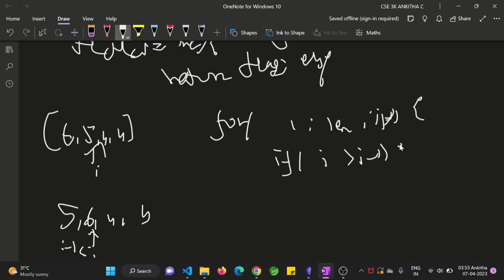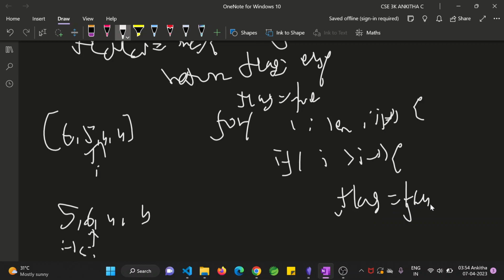So if at any time we get nums of i greater than nums of i minus 1, that means, before this, you have to reinitialize flag equal to true this time, because you are just assuming that it will be in monotonic decreasing order. So again, your flag will be set to false. That means it's not in either increasing or decreasing order, so flag is set equal to false.